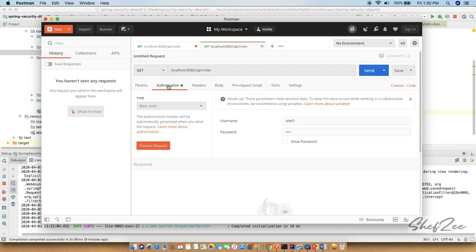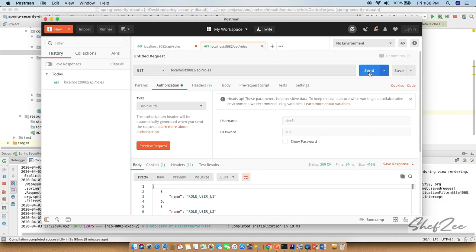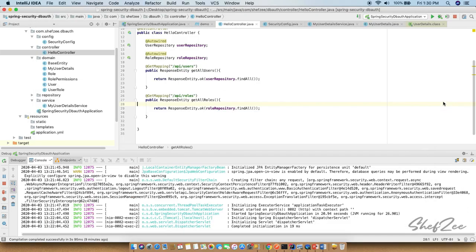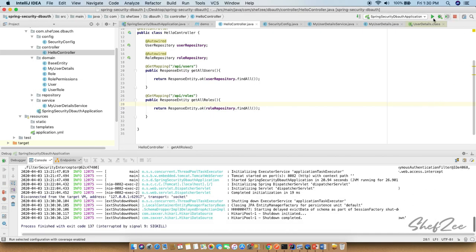Okay, so now let's try for the roles as well. So slash API slash roles. Okay, so you have the roles list also here. So now both of our APIs are working. So what we do is we'll go back to the controller and we'll add the other REST endpoints. Go back to the controller.